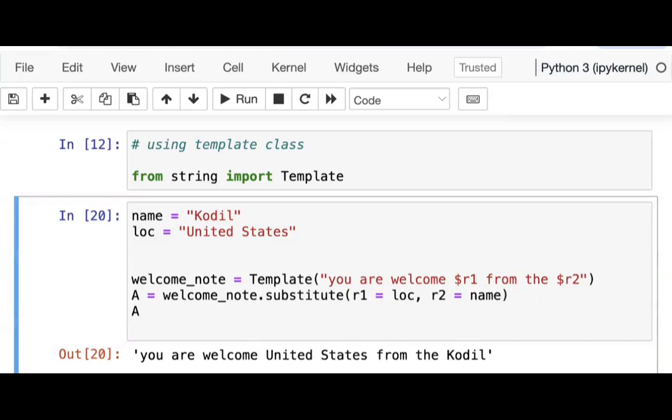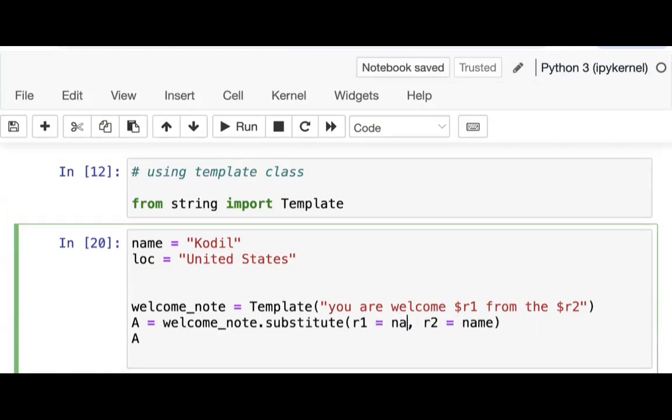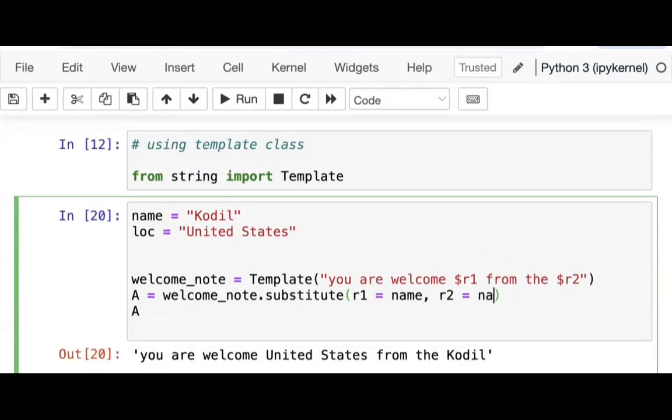Let's see if we say R1 is location and R2 is name. It's just going to switch it. You're welcome, United States from the code. So that doesn't make sense. So that's how it works. It's a little bit more tedious, but it's just another way of doing it. And it's okay to know all the methods that are available.